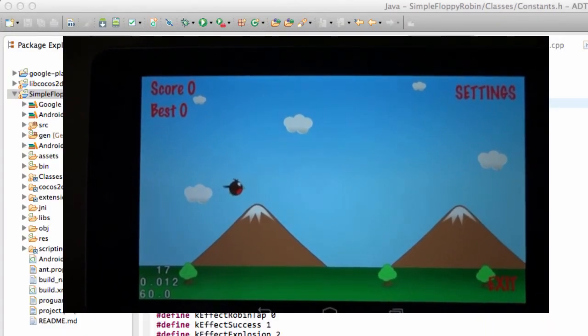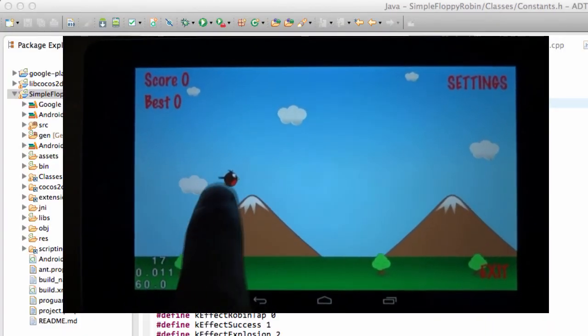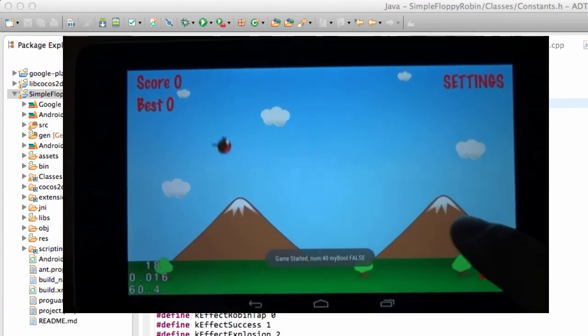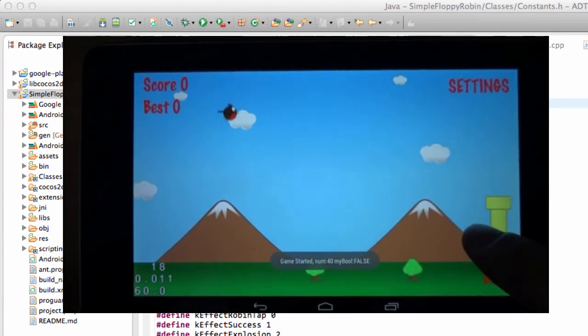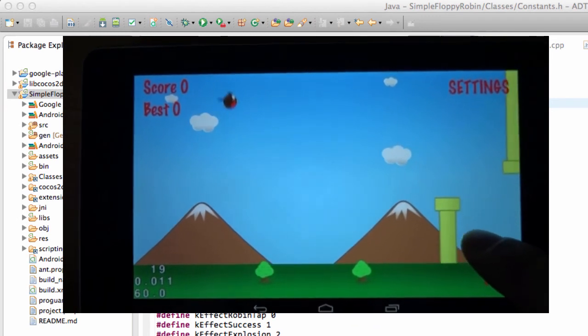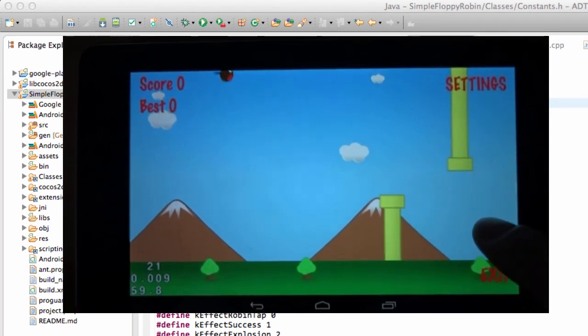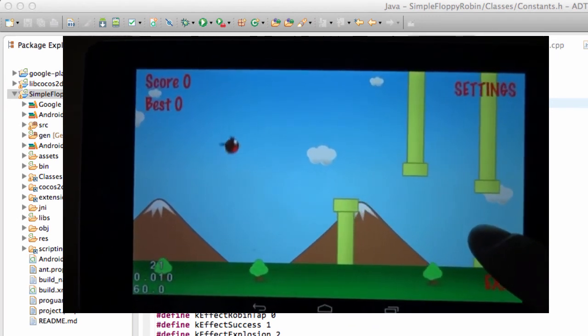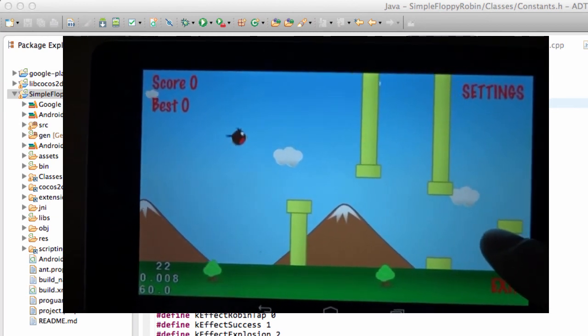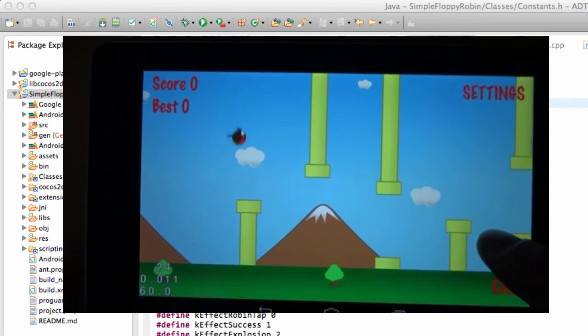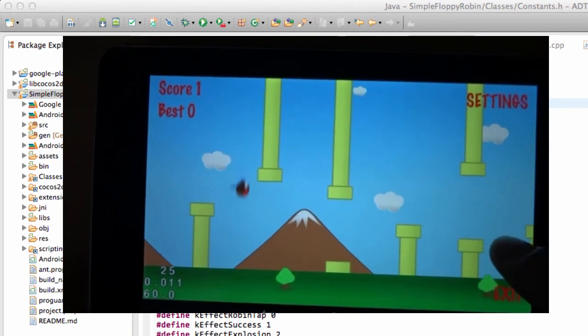So here then is the application started, and hopefully if I press the screen anywhere, the robin will jump, and now we'll see the tubes coming in at a much more sort of, there you go, regular interval, and things looking a little bit better anyway, and slightly more, let's say, realistic and like a normal game.